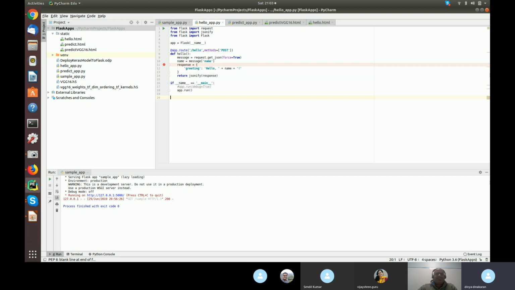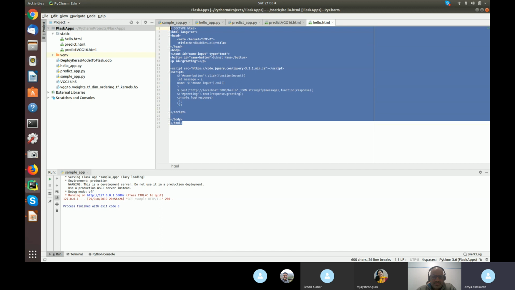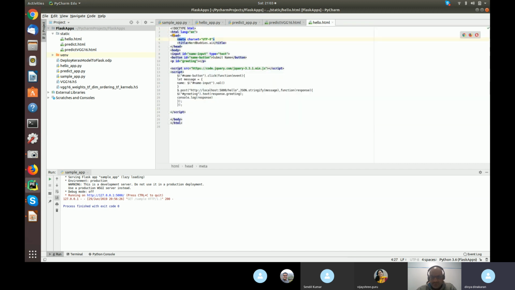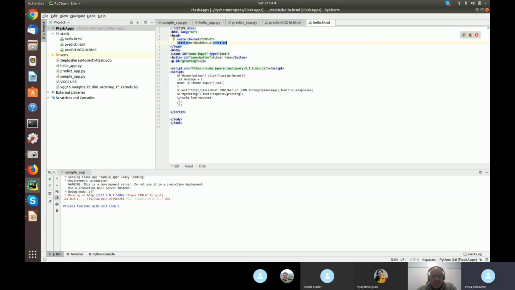So this is what's happening on the Flask side. Now we need something on the HTML side. So you guys already know this very well. This is just a head, and this is the title, which will show up in the tab.